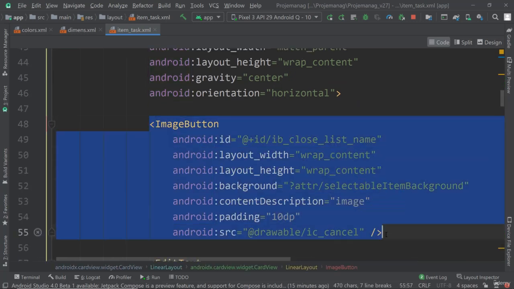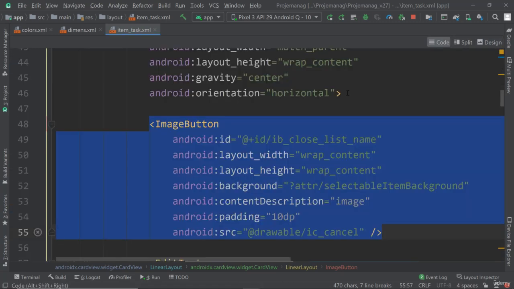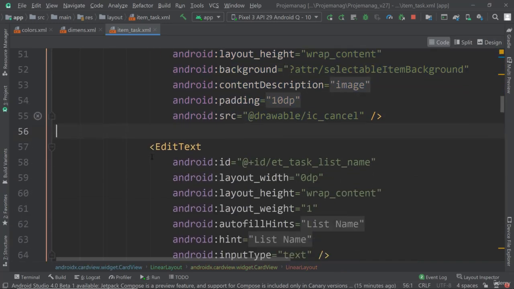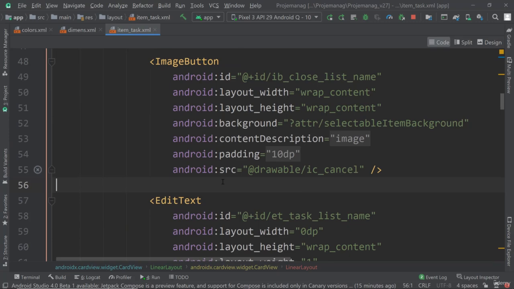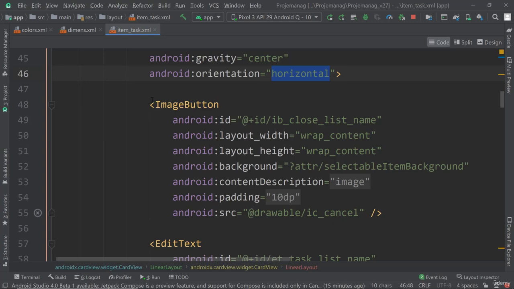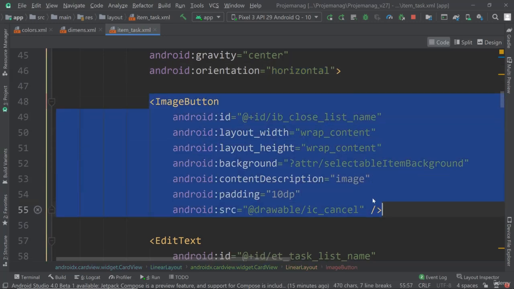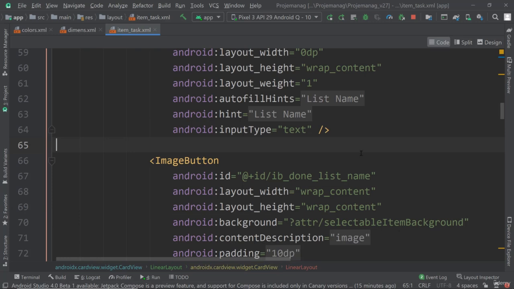So I have a button which is an image, right? It's just this little icon that we can see here, which is this cross, okay? So this is the image button. Then we have the edit text, and then we have the image button. So we're using the orientation horizontal so that those three elements are next to each other. So first the image button, then the edit text, and then the image button again.